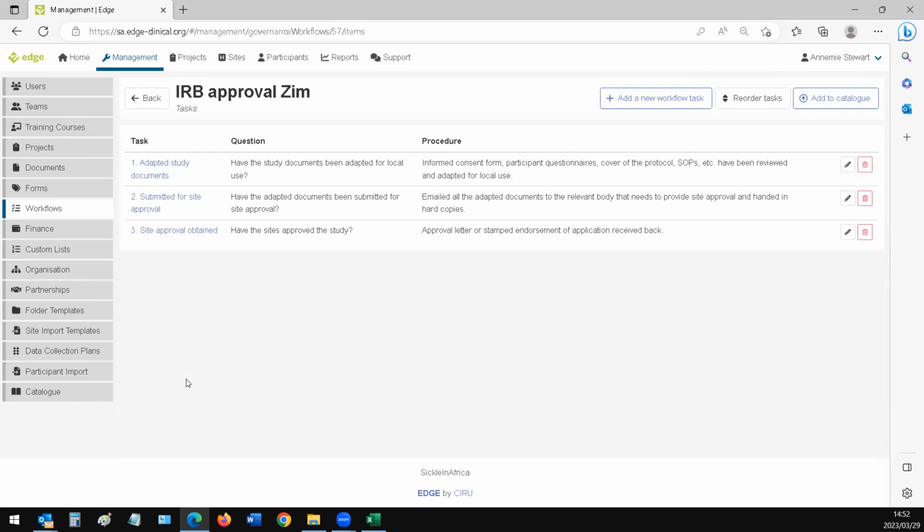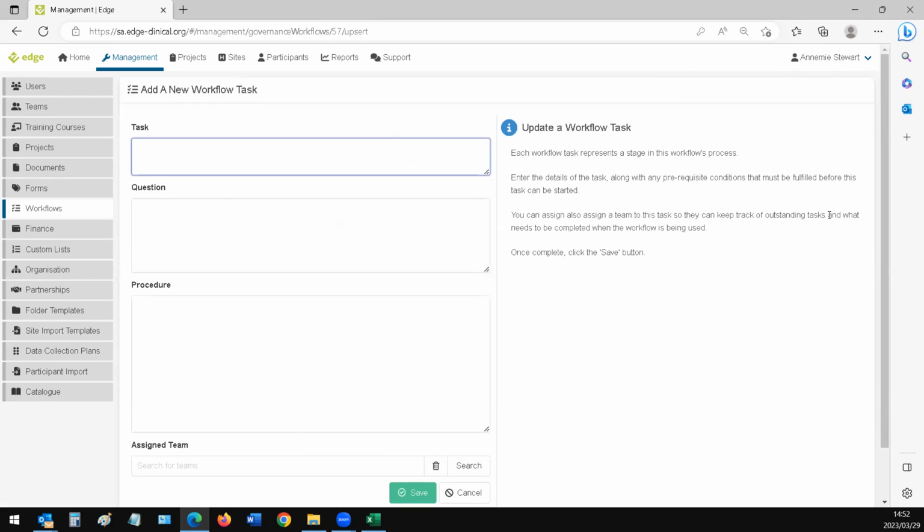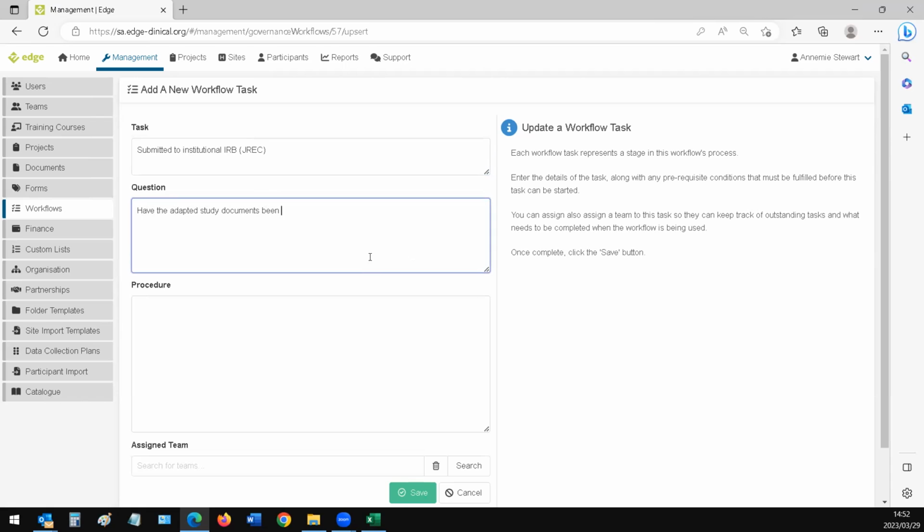Okay, let's go in again. So what happens after site approval obtained? Then we submit to the institutional IRB, which in our case is called JREC. Have the adapted study documents been submitted for approval? Then what is the process there? Is it also email or hard copies? So JREC, it is email, but the approval is a hard copy. Email. Letter.